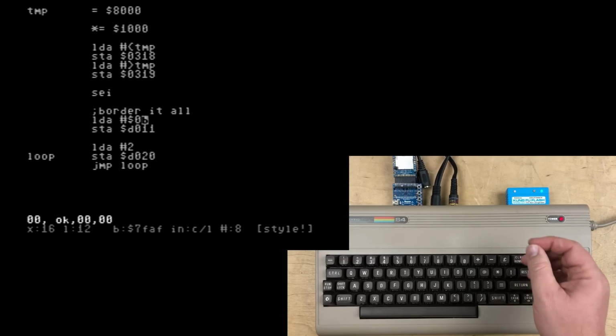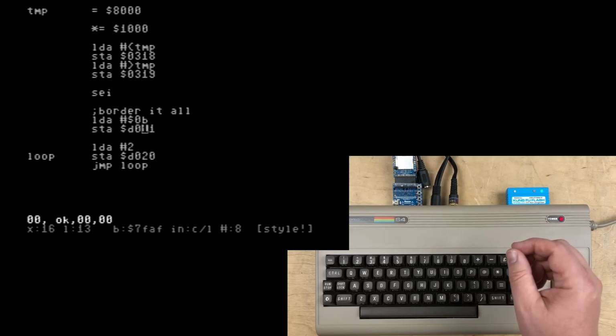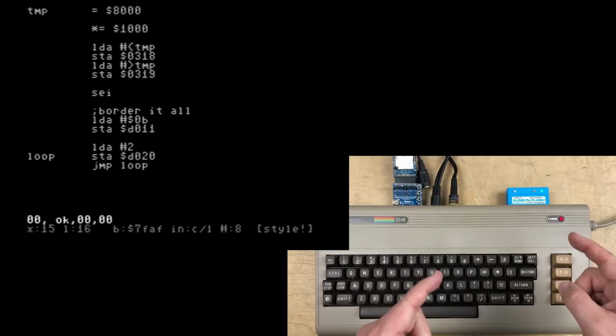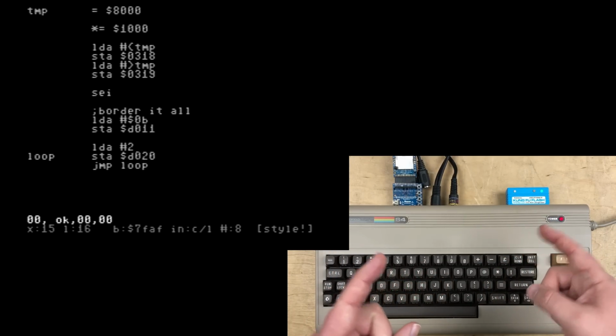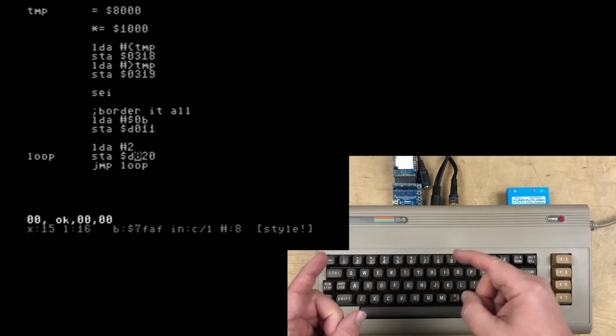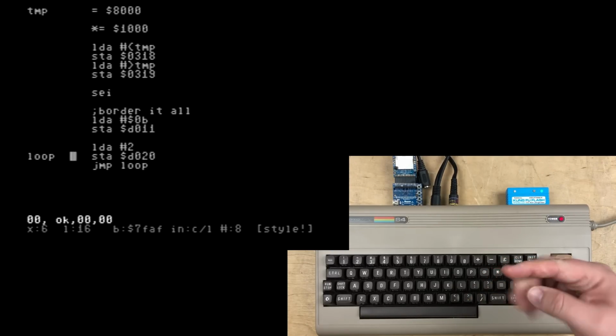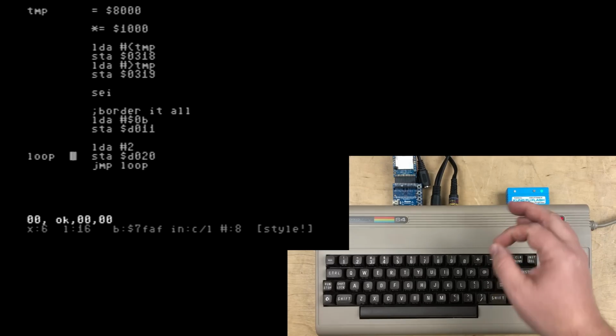And this is just the equivalent of putting that value of 11 in this VIC control register, which makes the border the full screen. Then all we're going to do is load the accumulator with the value 2, which is the color red, and store it in the border color. D020 hex is the same as that 53280 that we were playing with in BASIC. And then we're going to jump back to loop. So it's just an endless loop storing the color red in the border.